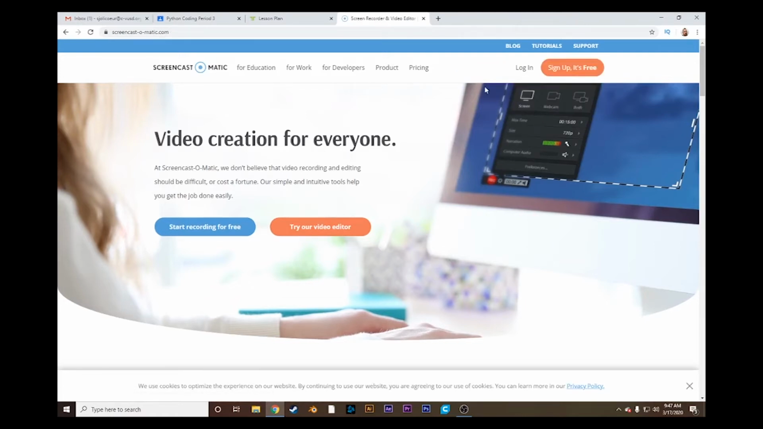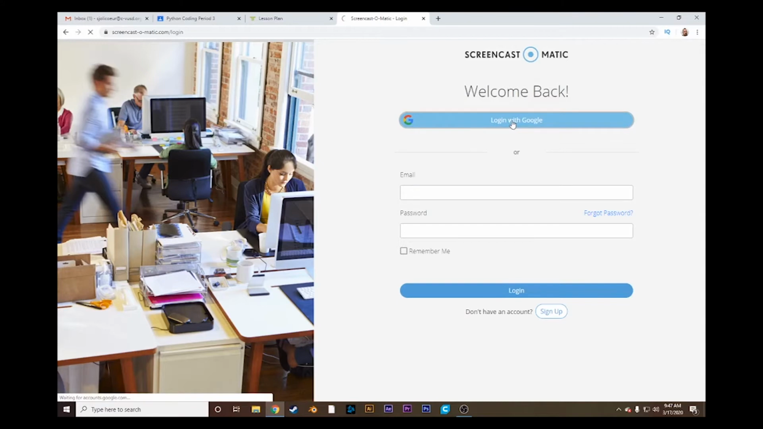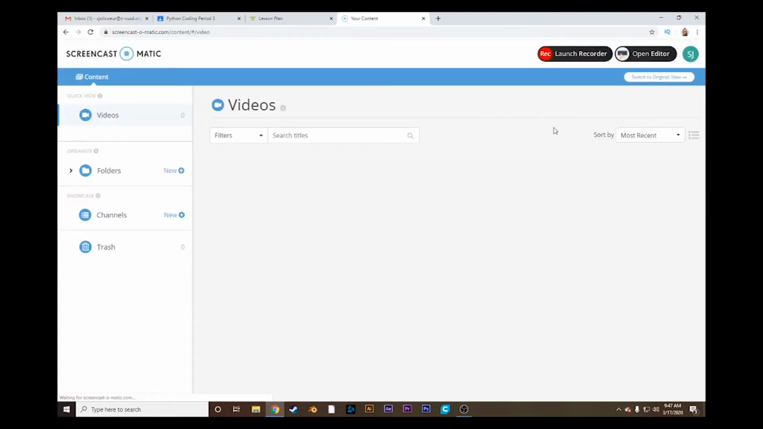So I'll kind of start from the beginning just so that everybody kind of sees the process, because we could log in with our Google information like we would for a lot of other things. So on the login page you could say login with Google, and it might take you to a page asking you to select the Google account you want to use, and I would recommend using your work one.